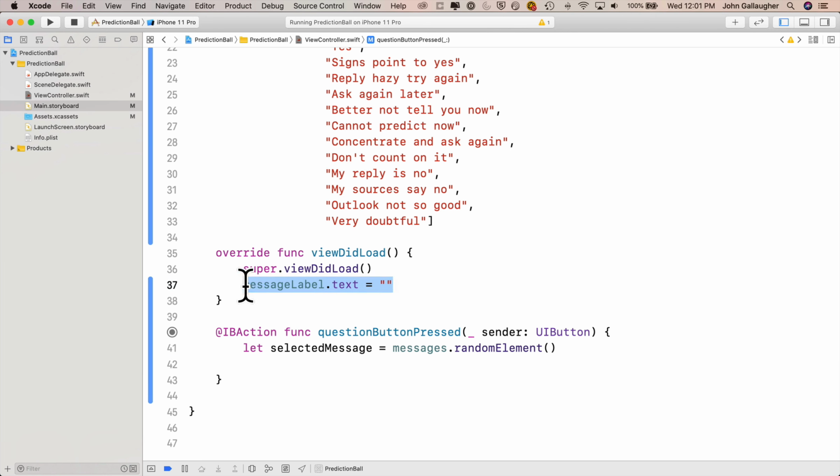When I do that, it will execute my IB action, this function here called question button pressed. It will create a new constant called selected message, which goes up into my messages array. It will grab a random element. Then we'll go into message label.text and we'll set that equal to the new selected message that we just got in the line above. Let's see how this works. Is my code going to work? Magic 8-Ball, tell me. Yes, it works.